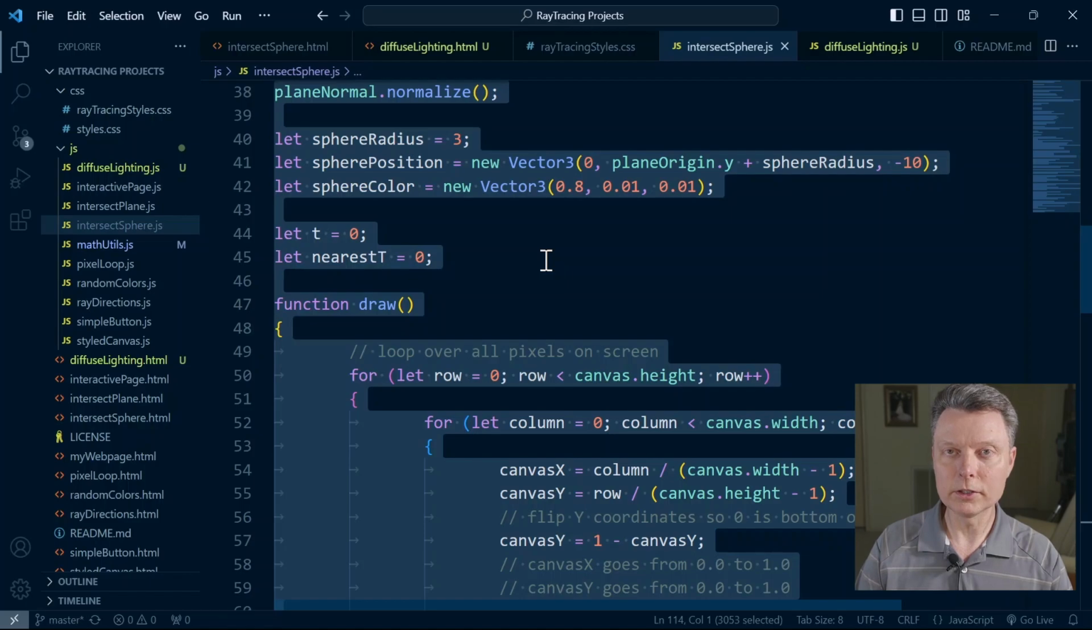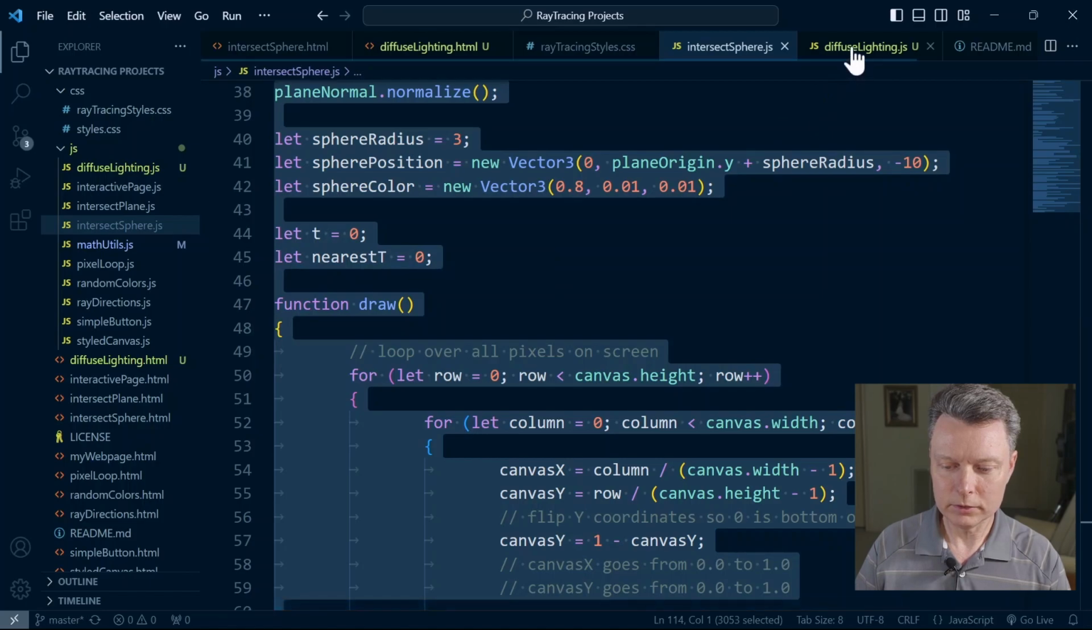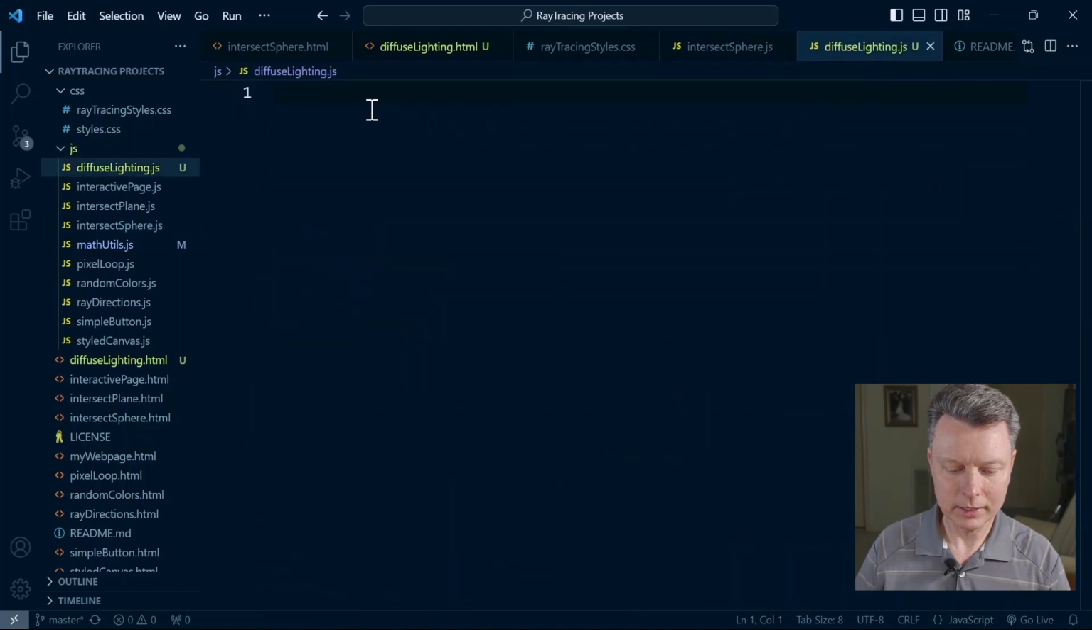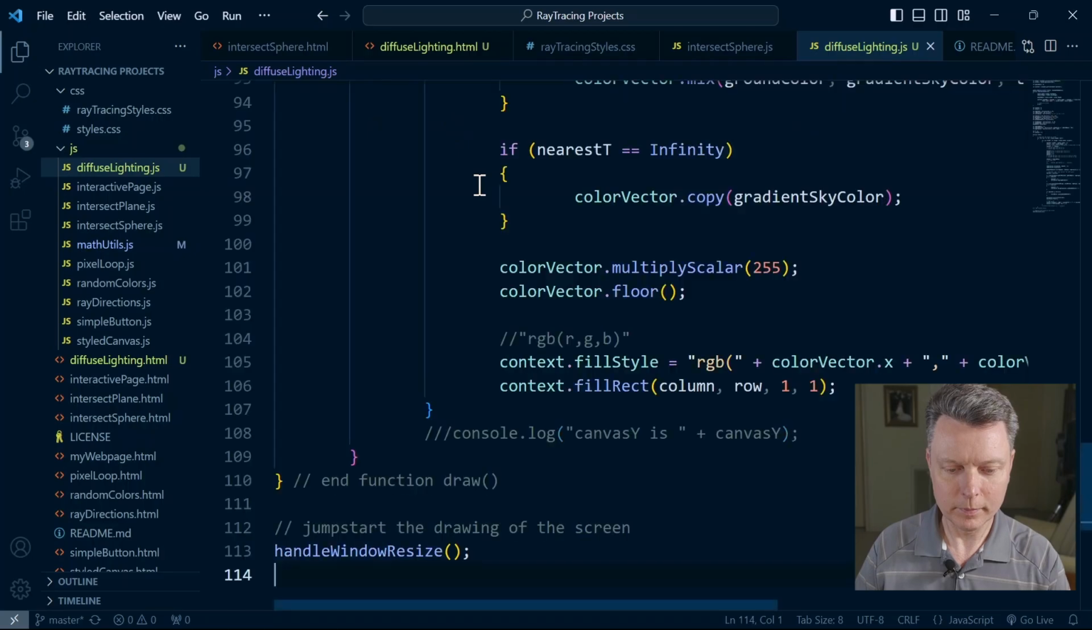That selects all the code for this file. And then now Control-C to copy. And then go back into diffuselighting.js and Control-V to paste. Now, after I do something like this, I always like to click out of the old files so I don't accidentally update those files instead.